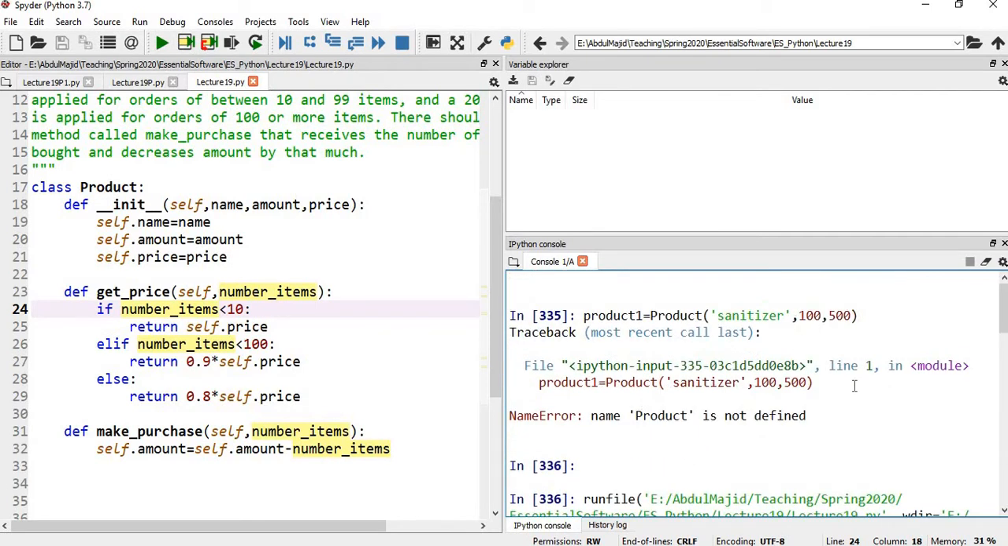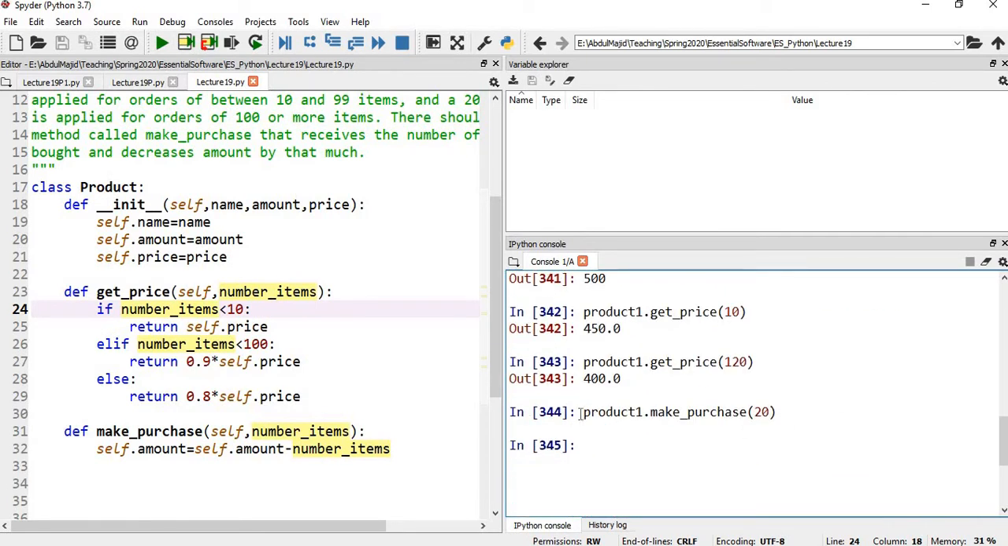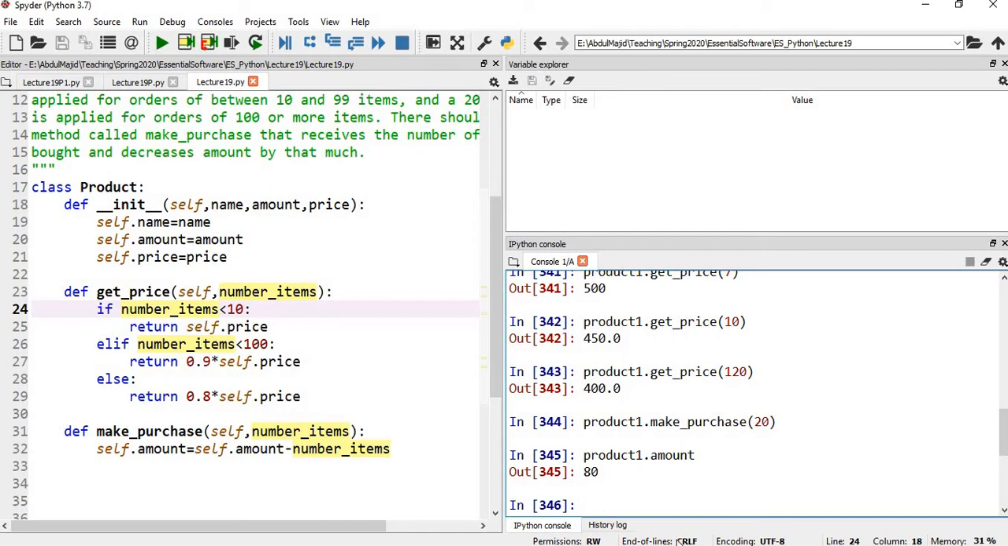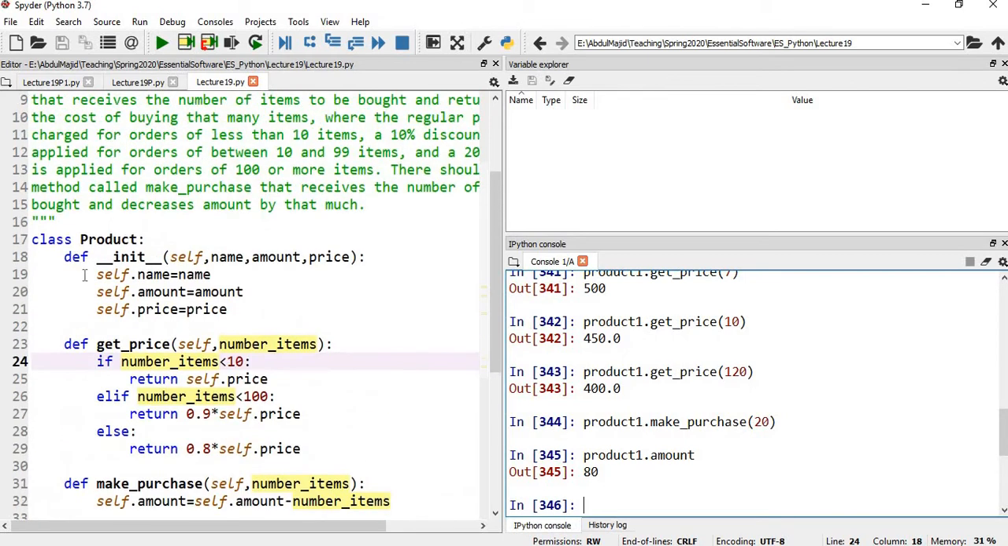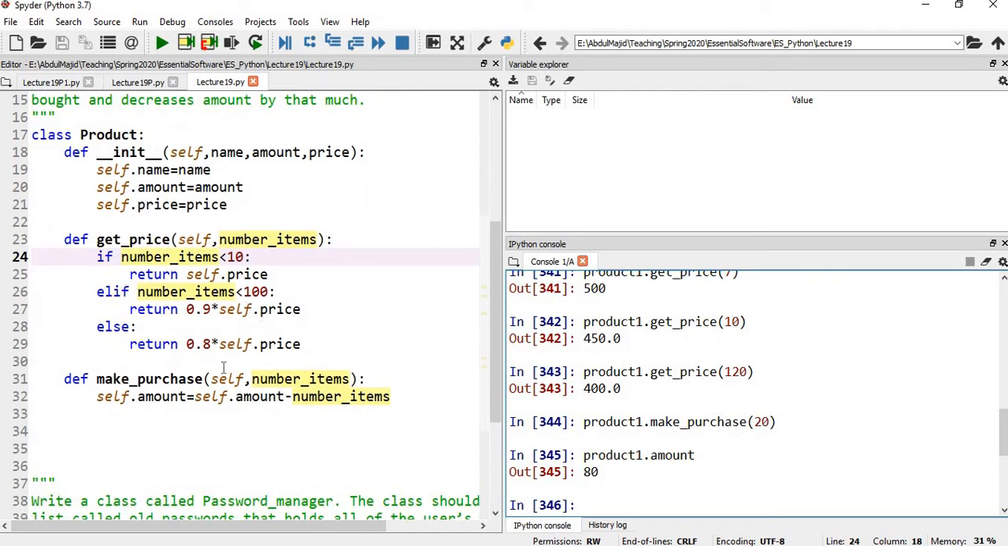Originally we had 100 items in our stock, but now we have made a purchase of 20 items. This function should have made an adjustment in this variable accordingly. So you can check product one dot amount. So we can check what we have in amount. The answer is 80, so there are 80 items left. So this was a simple class that can be used to manage your stock.